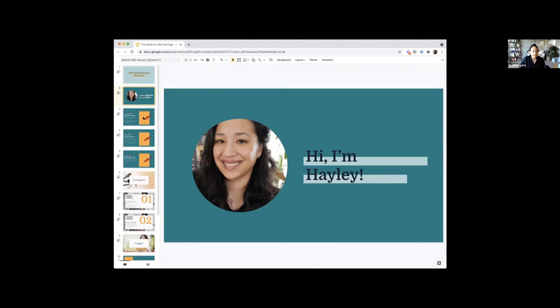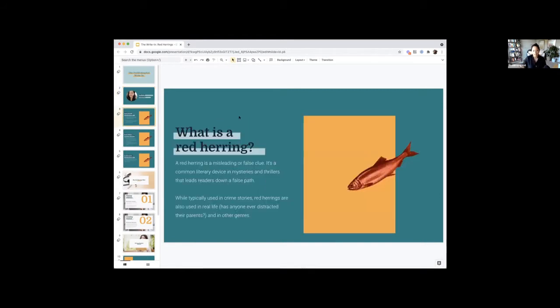Okay, so let's go ahead and dive in. Today's write-in is focused all on red herrings. So what is a red herring? A red herring is basically a misleading or false clue. They are typically used in mysteries and thrillers to lead readers down a false path. Red herrings also typically lead the protagonist down a false path as well. So a red herring is a red herring because the protagonist is potentially interested in that suspect or that clue, but it's also something that's there for readers.